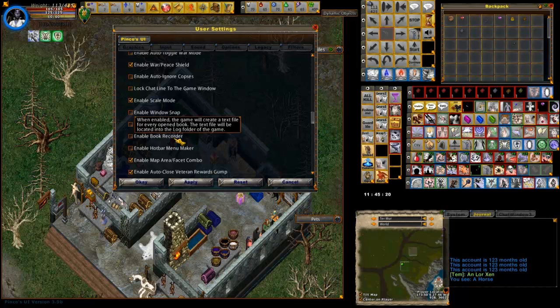Then we have Enable Book Recorder. A lot of people really love this. If you have this enabled and you open up a book in the game, it will automatically log it to your game folder, and this comes in handy if you wanted to say post what it said in a book on Stratix or another site.